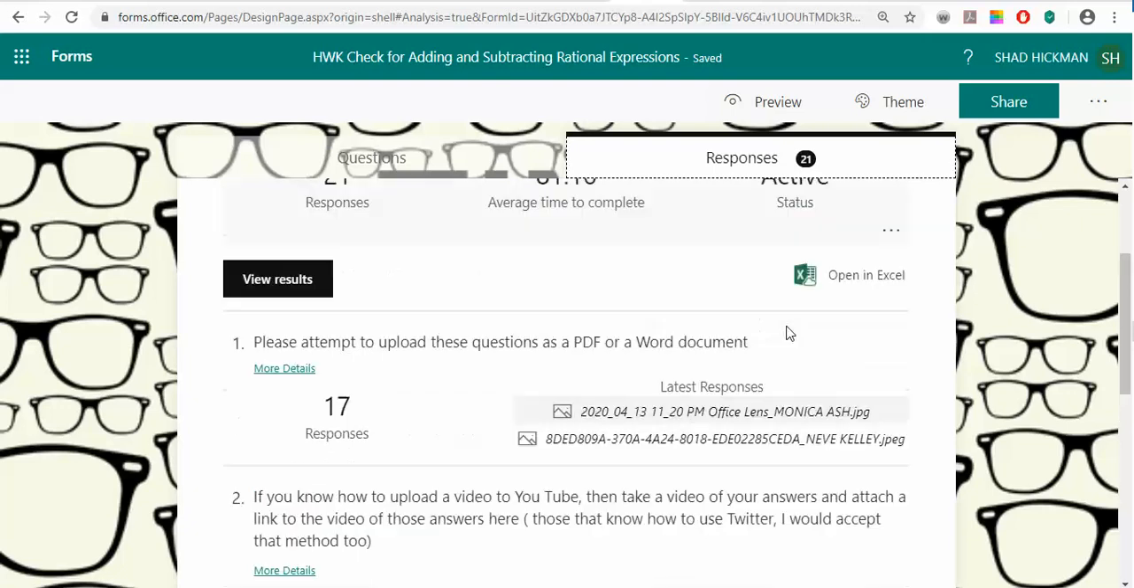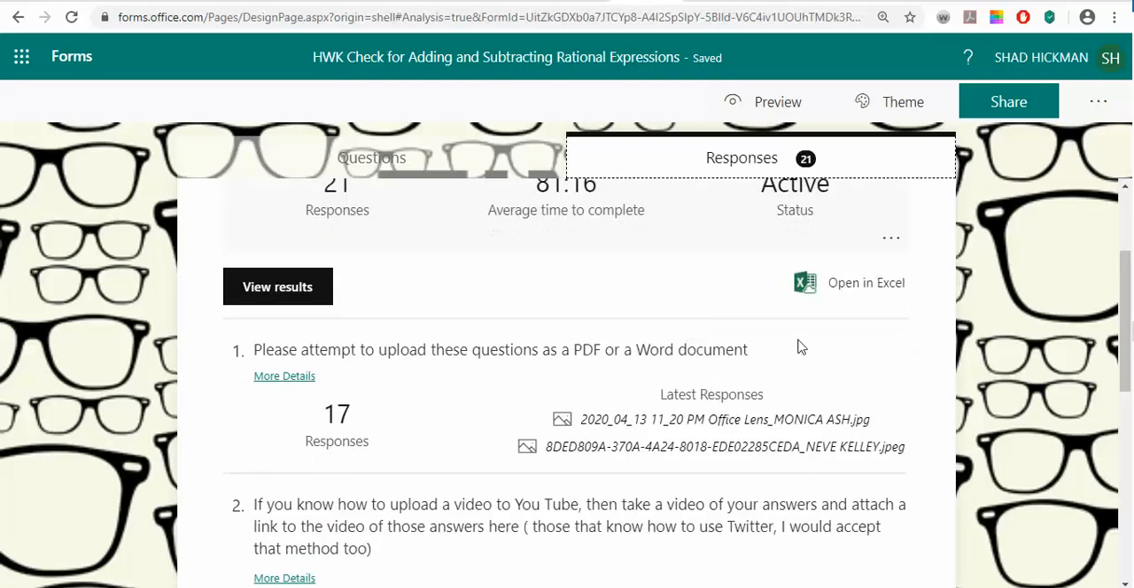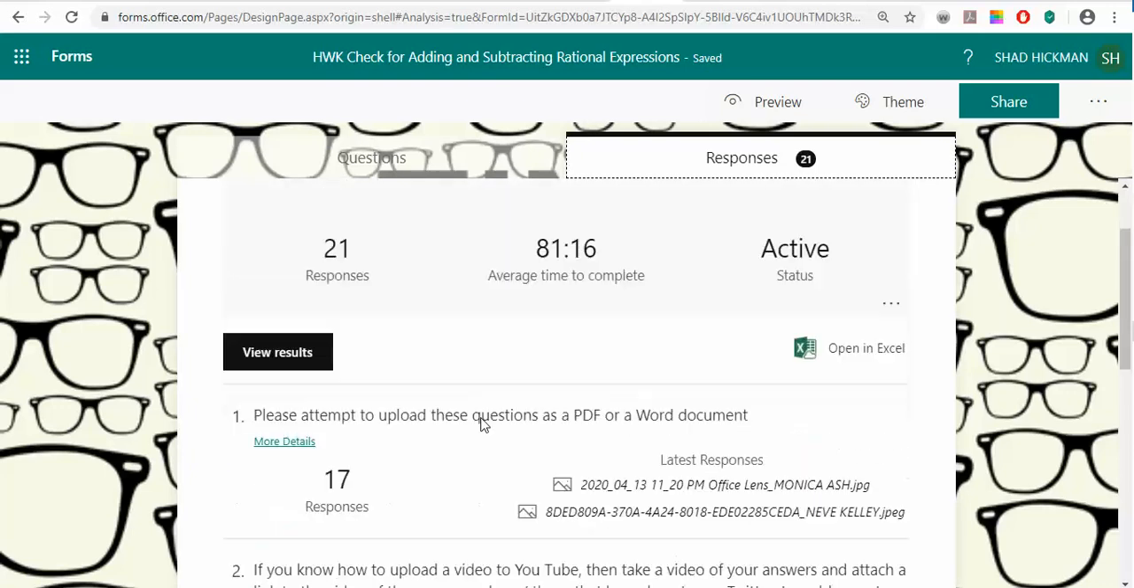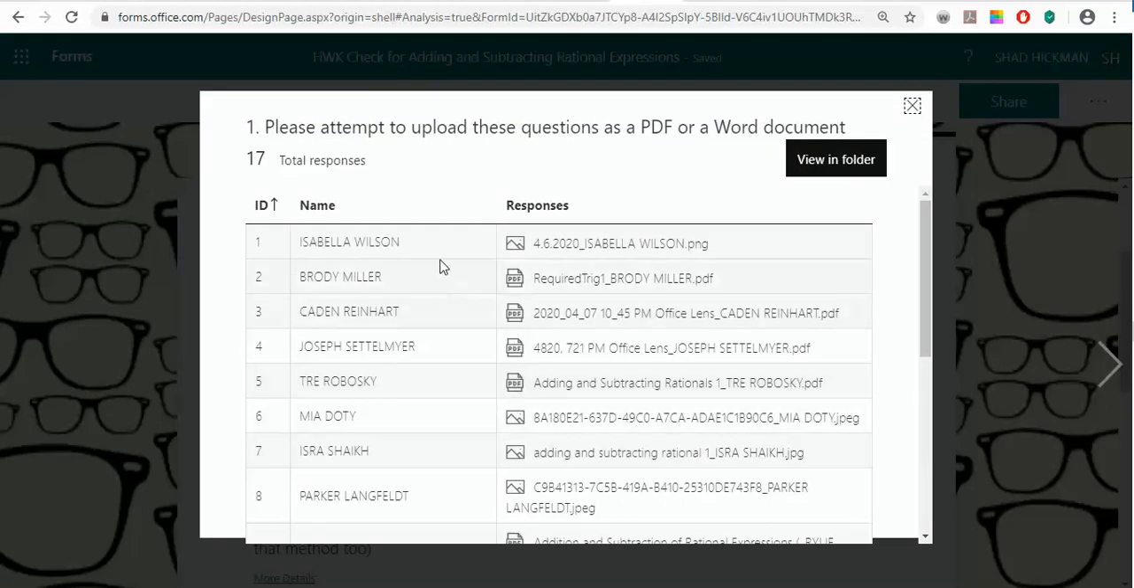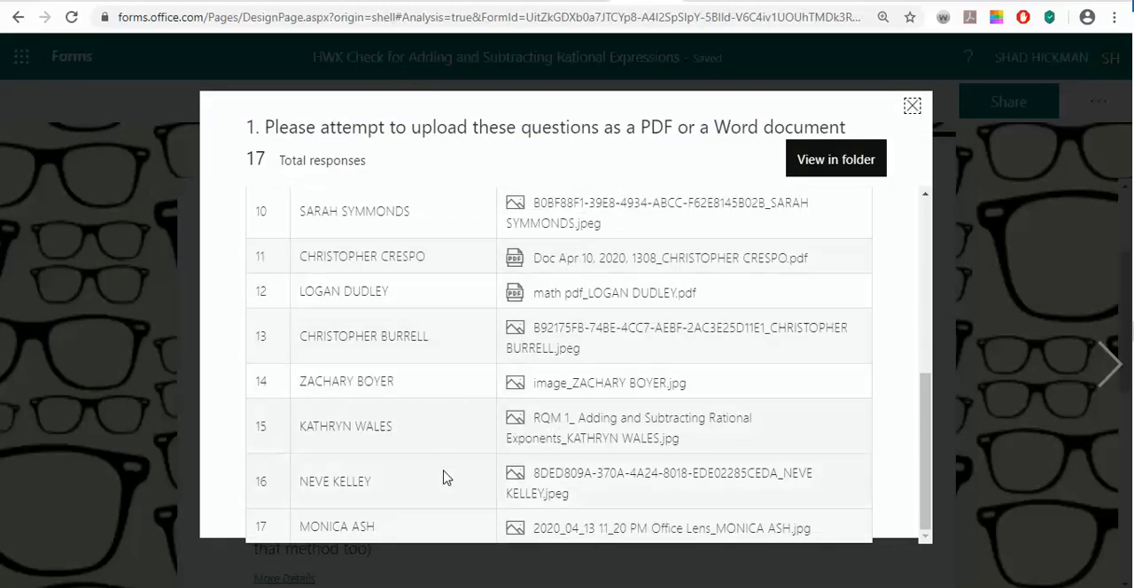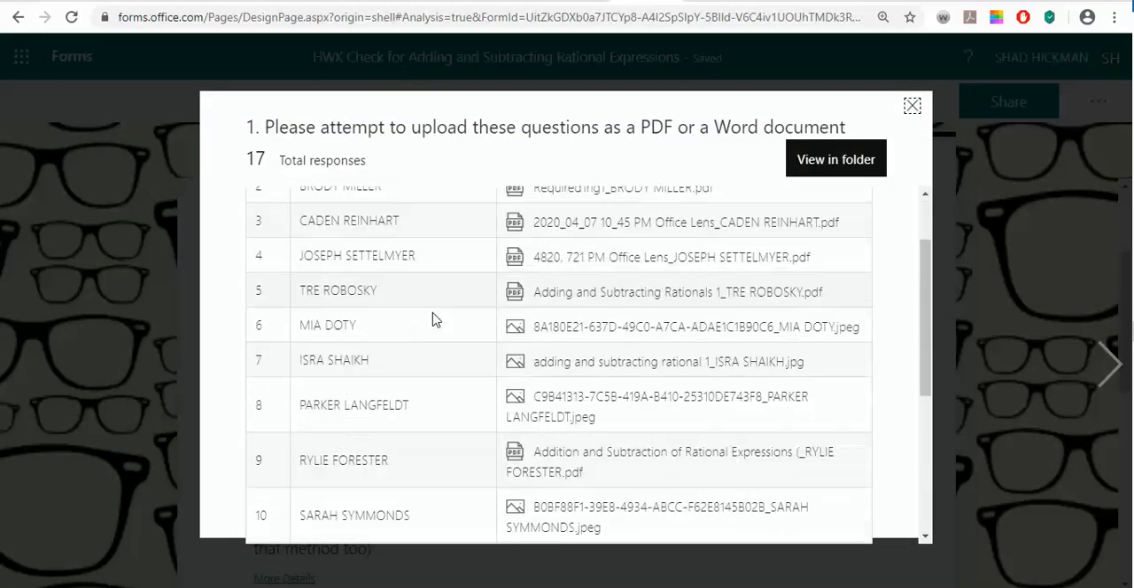Now, there's some differences about how you can set up a form, about how you get data. That's a more advanced question, so I will try to keep it to the basics today. There's a couple different ways you can see who has turned in what. Since this is just, did you do your homework, I just want to see who attempted their homework. Okay, so I have a very quick list of these 17 people that attempted their homework.